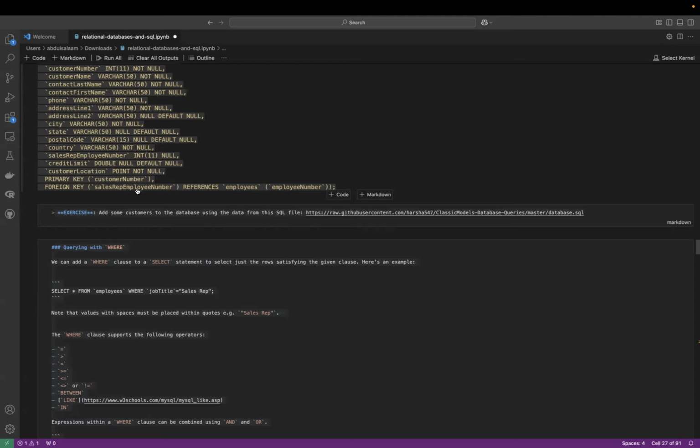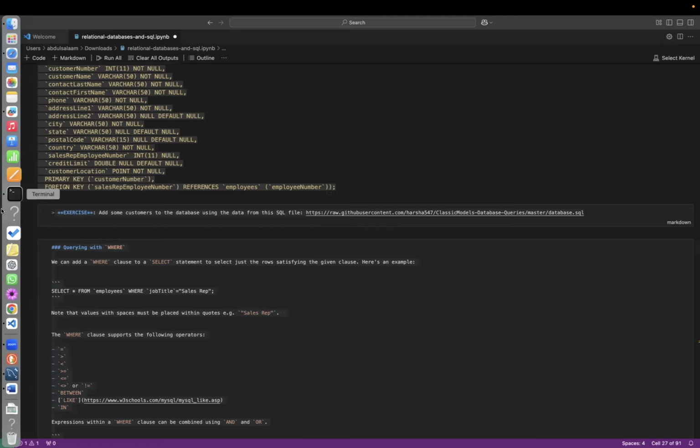I took so much time explaining this because many people will get confused. I don't know if I confused you or explained it well, but I hope you guys understand this. And yeah, let me move to the next topic, that is the where clause.